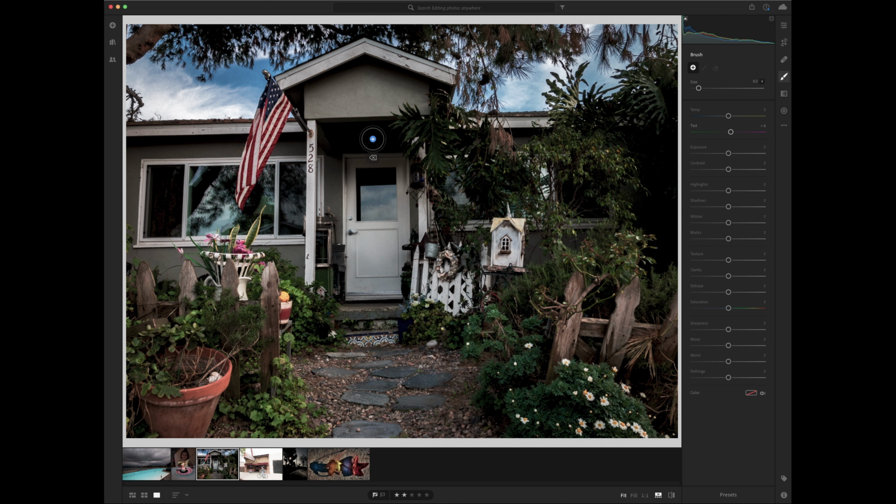And I'm going to grab that. I'm going to tap delete to get rid of that push pin. And so it works exactly the same way that we're used to.